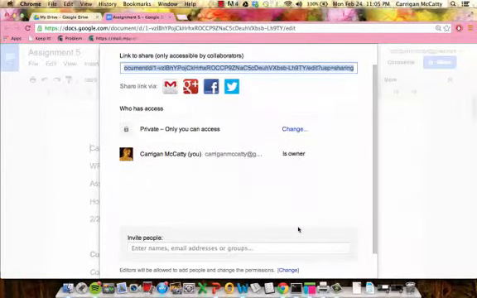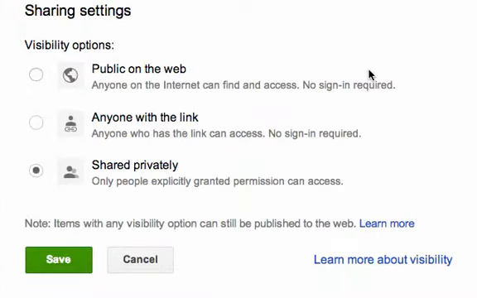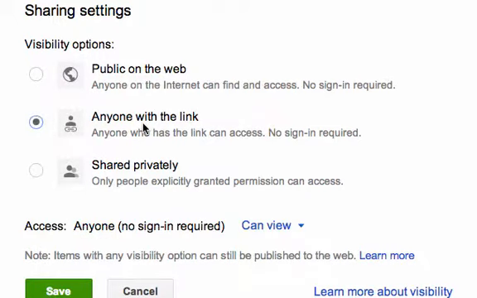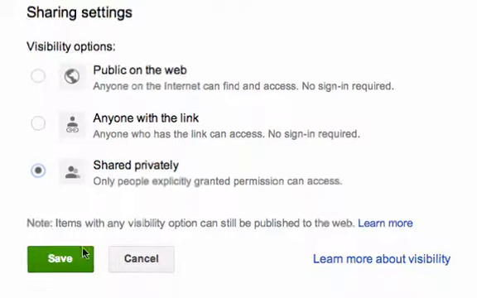Right now, my assignment is set as completely private and only I can access it. I can change that quickly with anyone with the link, which all I have to do is provide them the link to the document and they can automatically look at it. Anybody without a direct link will not be able to look at it, or you can just make it public on the web and anybody can see the document. We'll keep it to private for now.